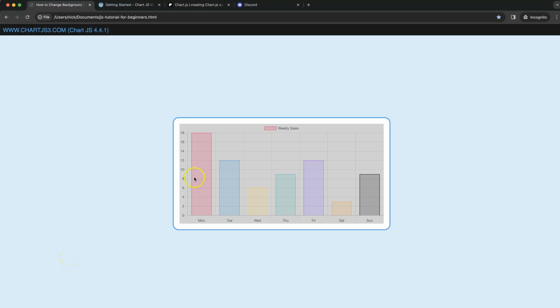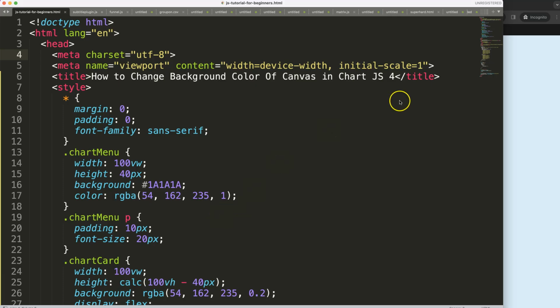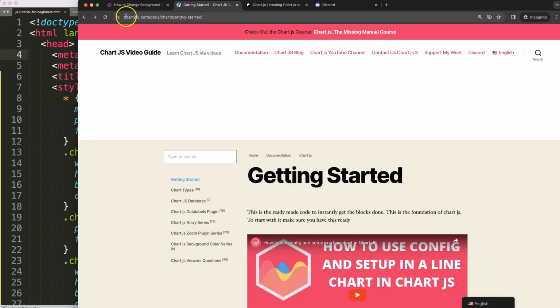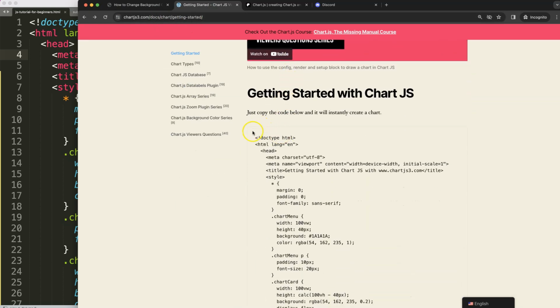In this video, we're going to focus on how we can create a background color for our canvas. To do this, the first thing we need is our boilerplate template, which you can find on chartjs3.com, getting started. Once you're on this specific link, copy this boilerplate template code and you're good to go.